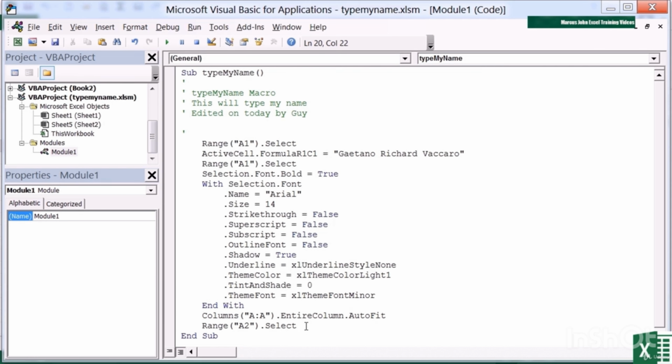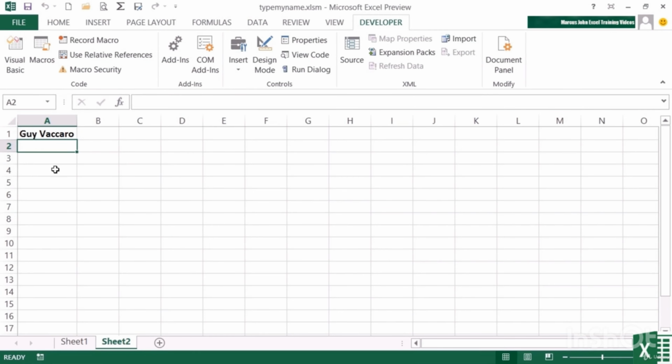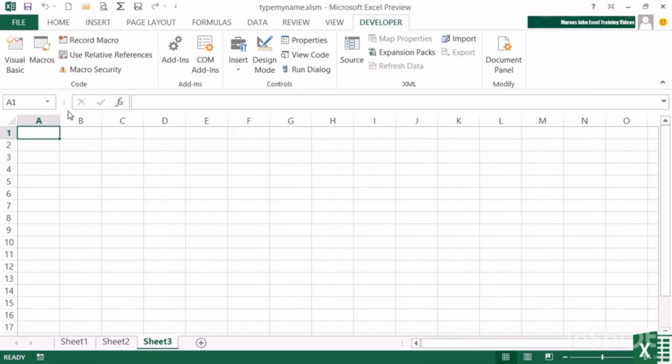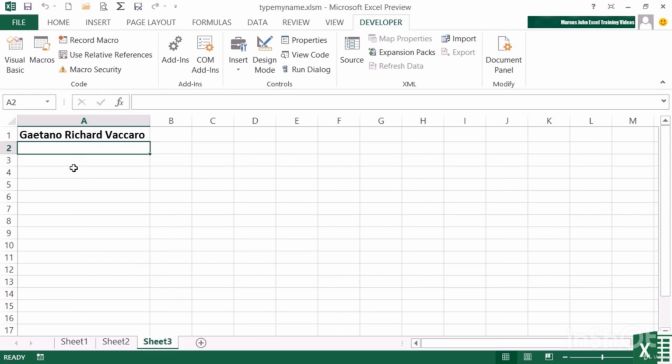Now, having made changes to this, I don't need to actually save the changes. I can just close the VBA Editor. I'm taken back to Excel, start a new sheet, and rerun type my name. And you can see it then types in my full name, so not just Guy Vaccaro.